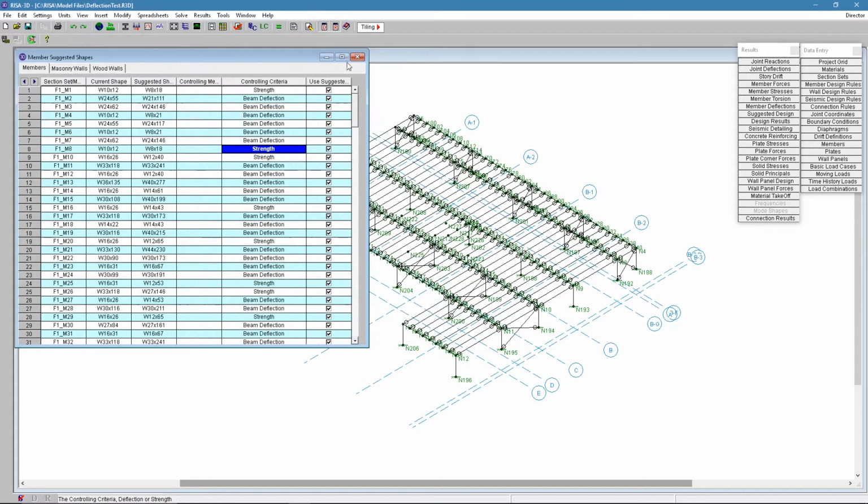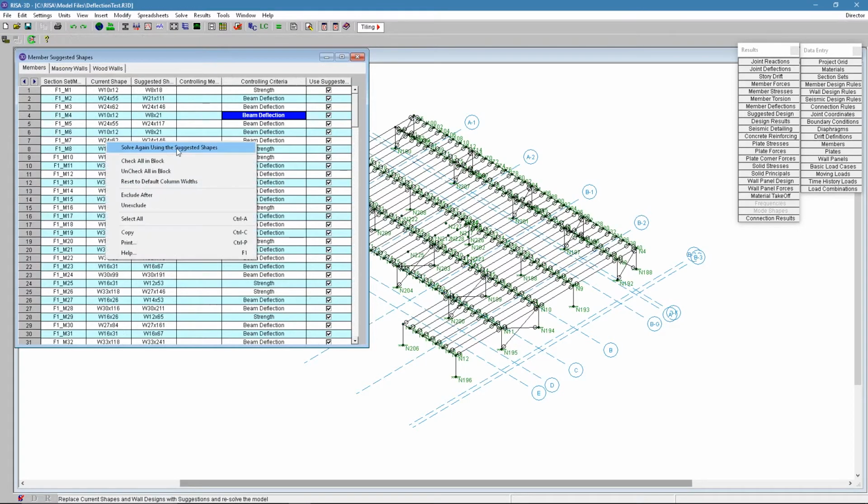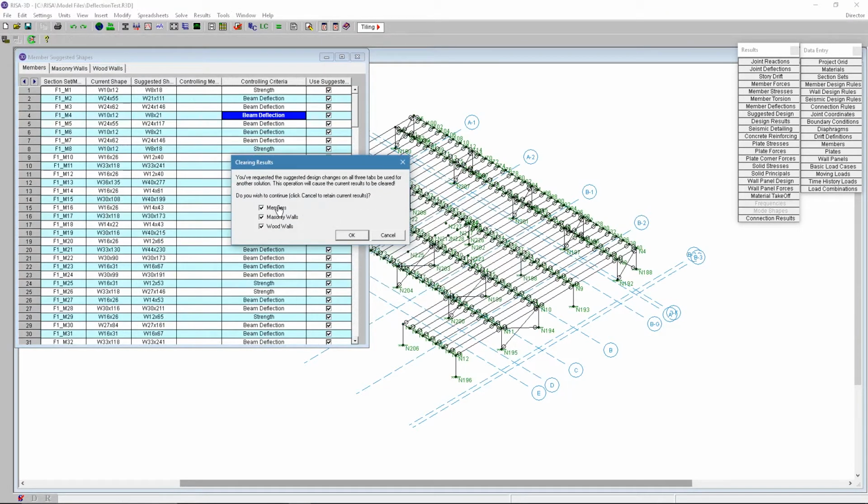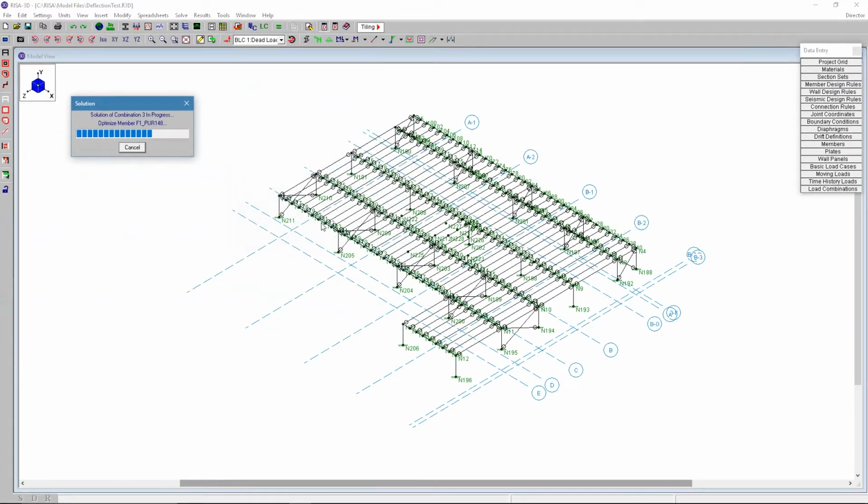So next thing we'll do is we'll just go ahead and tell the program to solve this. So you can click this icon or right click and say solve again using suggested shapes. It says, hey, should I do this for all the members as well as walls, if we had any walls solutions we wanted to run? And we're just going to say, okay, I don't have any walls in my model. And it reruns the solution.